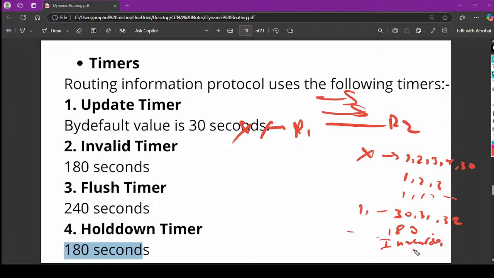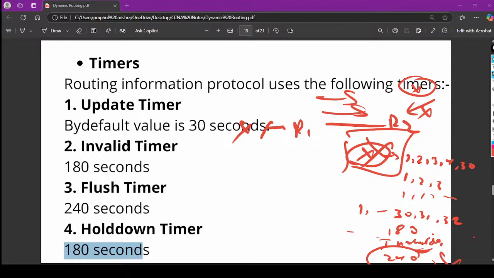After declaring that route as invalid, the router will not use that X network to send data. If it receives traffic where the destination is X, it will discard it because the route is not available. That is invalid, but it is still waiting for the update message. After 240 seconds, it will remove the X network information from the table.